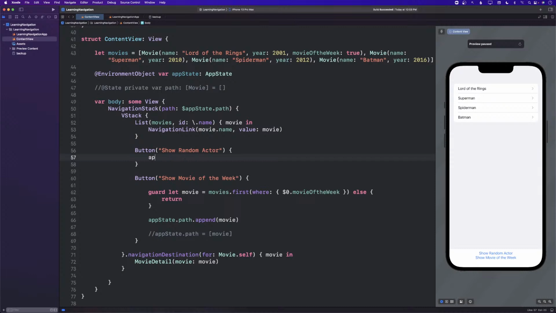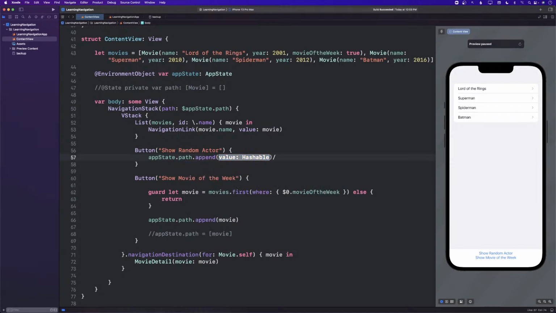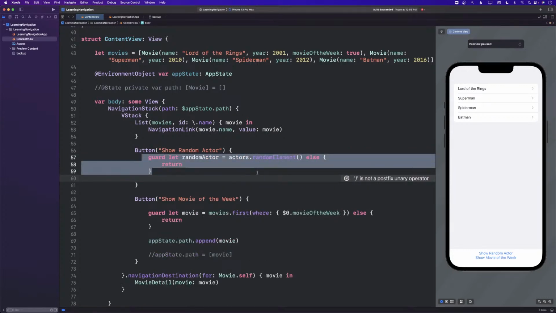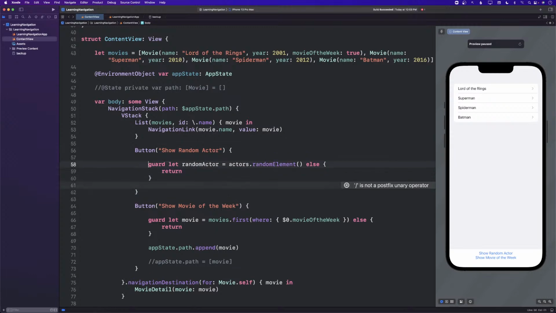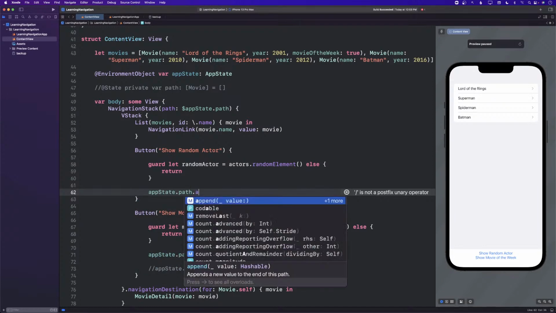So now I can go ahead and say appstate.path, and I can also append a type for the actor. Well, I need to find, let's say, a random actor or something. So I need to find something to put in there. So let's go ahead and just find a random actor. So this is the formula or the code that we're using to find a random actor. Once we find the random actor, we can append it to the path. Appstate.path and then append.